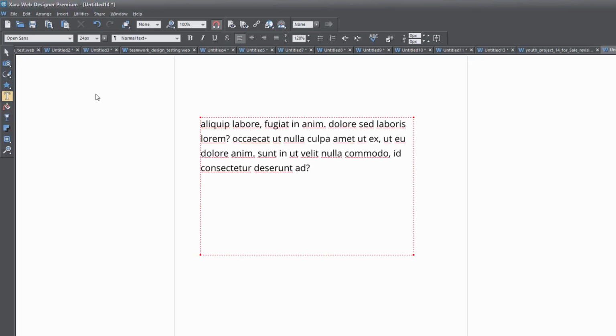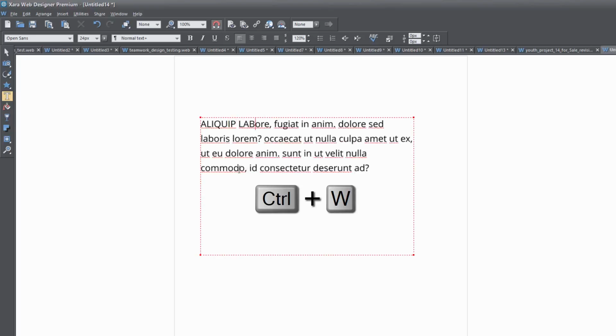Now another option that you have is that if you click before a letter within your text and hit CTRL W, you'll notice that it capitalizes the letter that follows after your cursor. So if we keep hitting CTRL W, you'll notice that the cursor moves forward and it makes each individual letter within your text area a capital letter. So those are some of the ways that you can change the casing for your text using the shortcut keys.